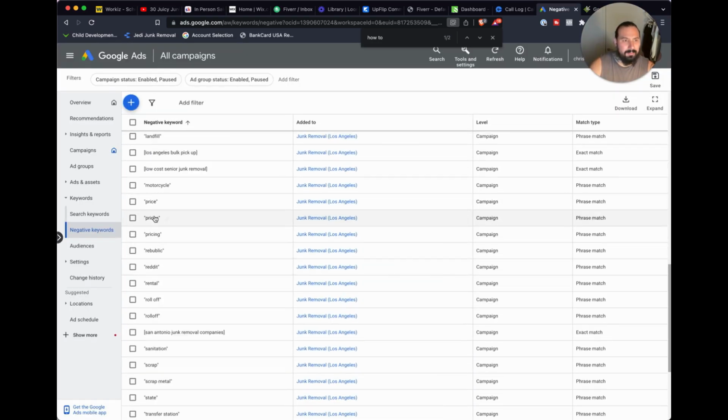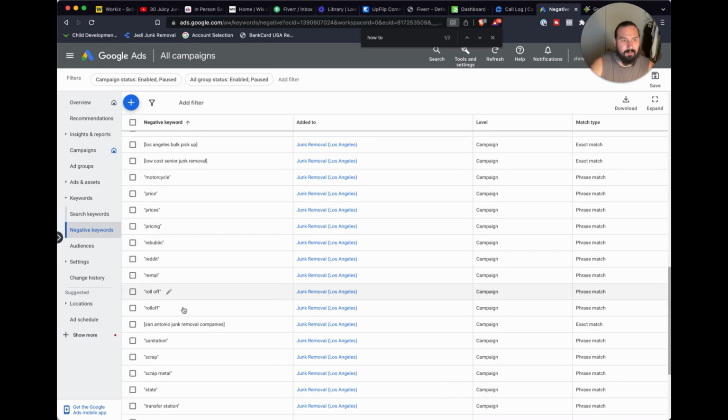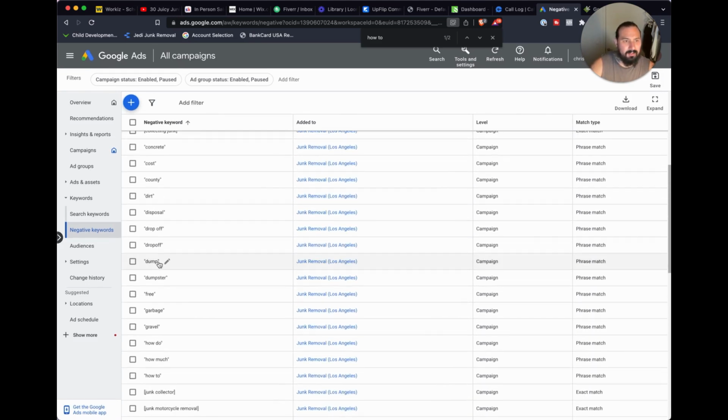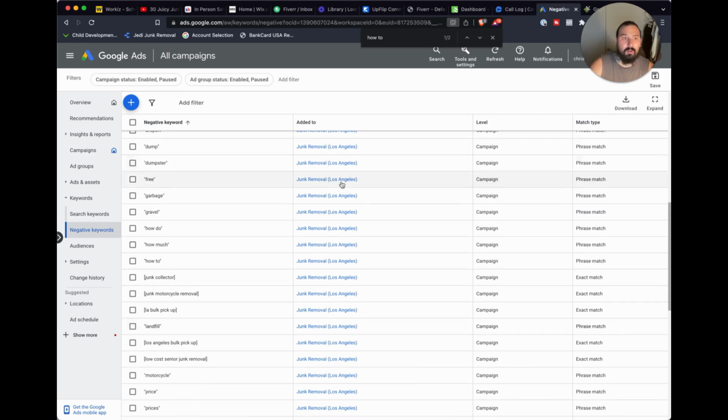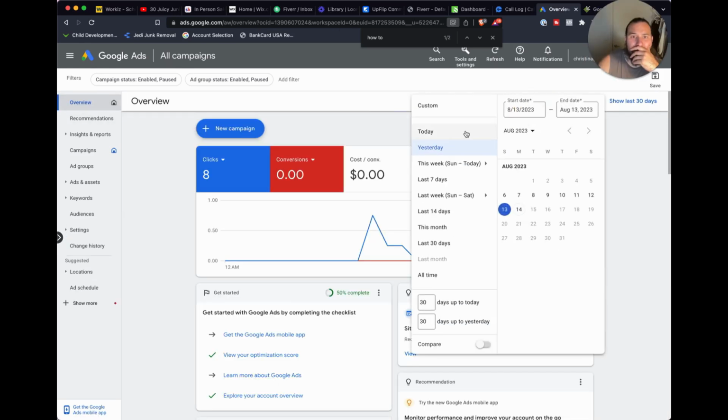So we got prices, pricing, Republic, Reddit, rental, roll off. I think we have dumpster in here too, right? Dumpster, landfill. Okay, cool. All right, guys, let's check today.